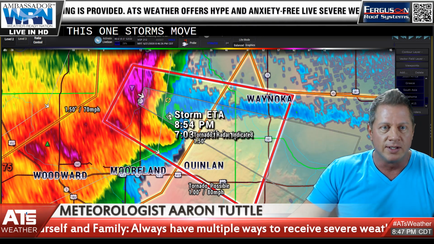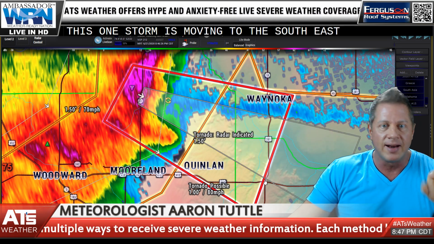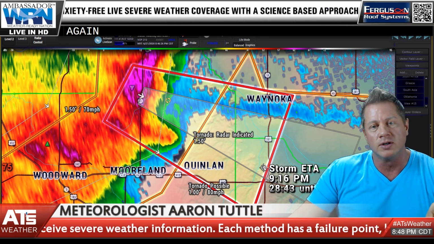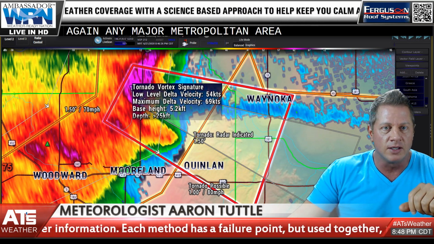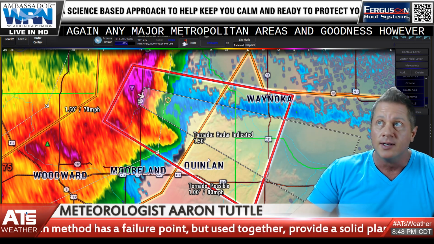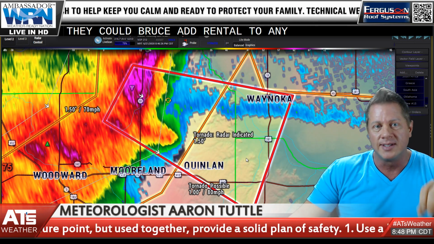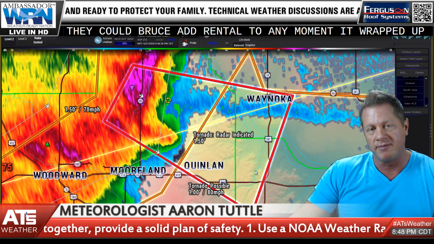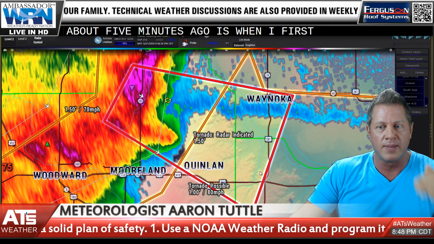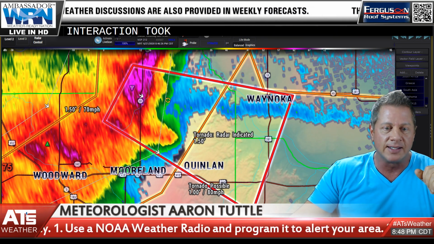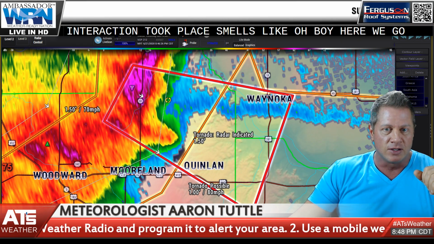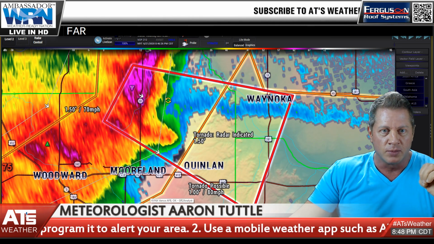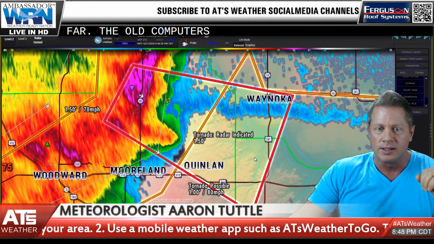The storm is moving to the southeast right now. Again, not over any major metropolitan areas, thank goodness. However, they could produce a tornado at any moment. It wrapped up probably about 5 minutes ago is when that first boundary interaction took place, and I was like, oh boy, here we go. So fired up the old computer to go ahead and get a look at this.